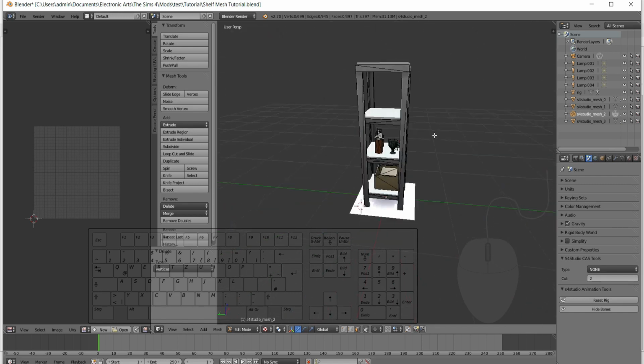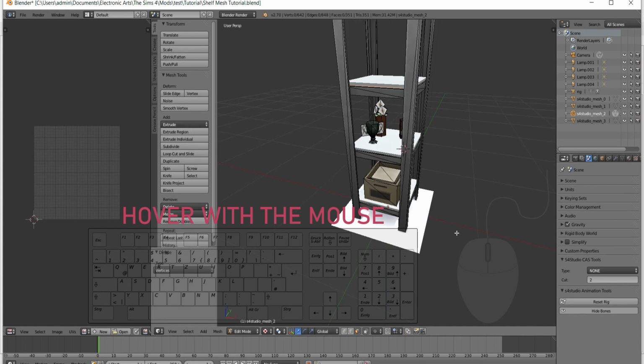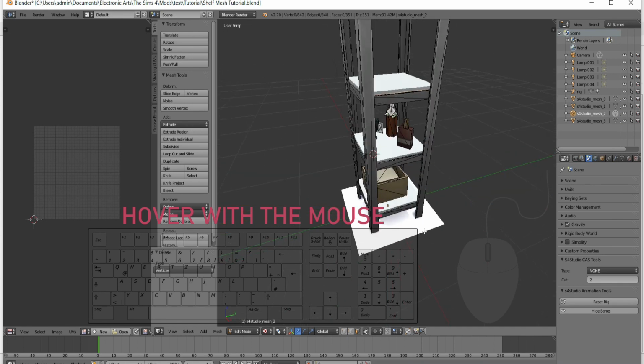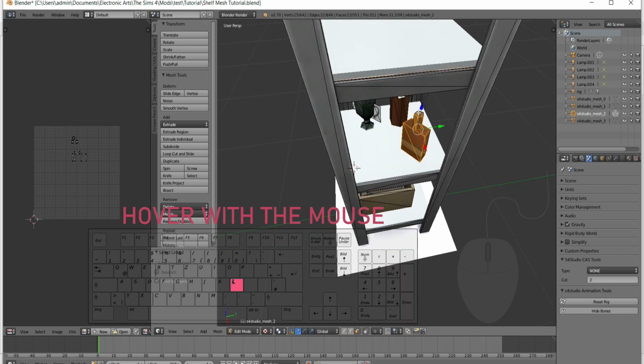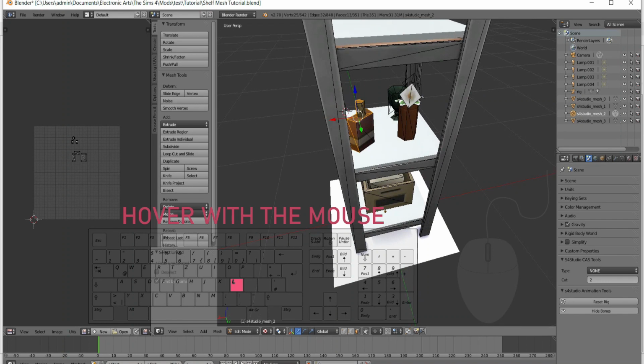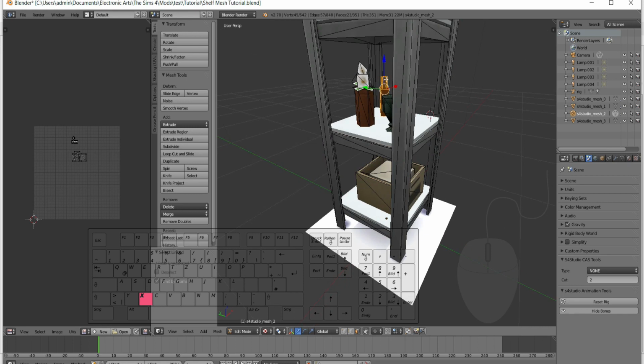Next thing that I'm going to delete is this little bottle. So again, hover over the part you want deleted and press L on your keyboard to select it. This is a really tiny object, so I'm doing some zooming in, zooming out, rotating to select it all. Once I got it all, I will press X on my keyboard and then select vertices.